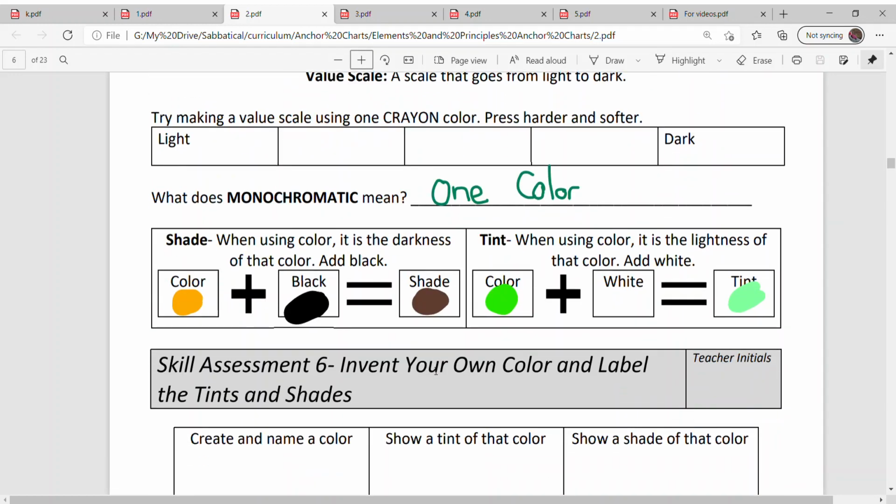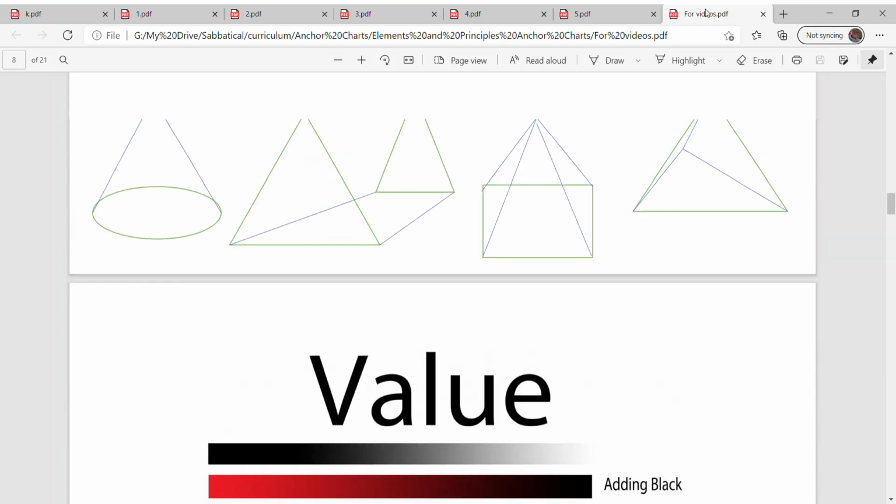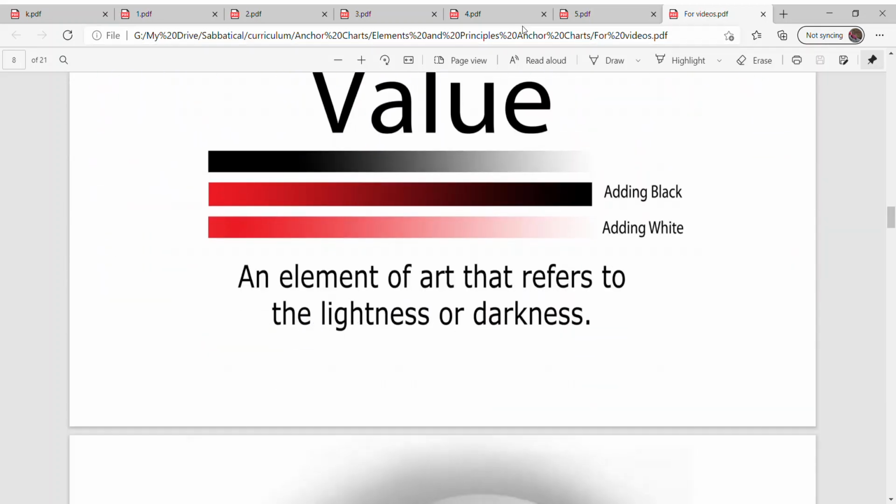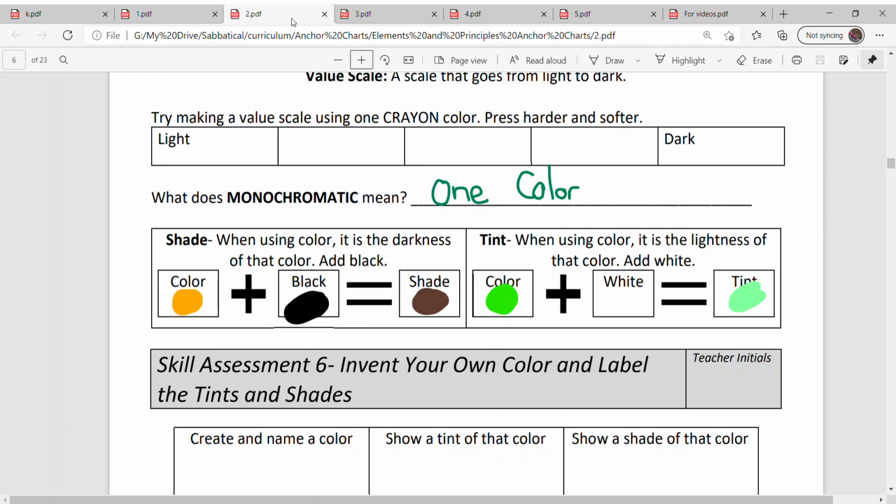And if you want to practice making your own shades and tints, a shade is when you add black to a color. So it's any color plus black, and that makes your shade. Or a tint, that's when you take a color and it's the lightness of that color. So if you take a color and you mix white, you get a tint. And those are different ways that you can make value using color. So if I look back at this picture over here with my red, you have red and you add black to get all these different shades, and you add white and you get all these different values.